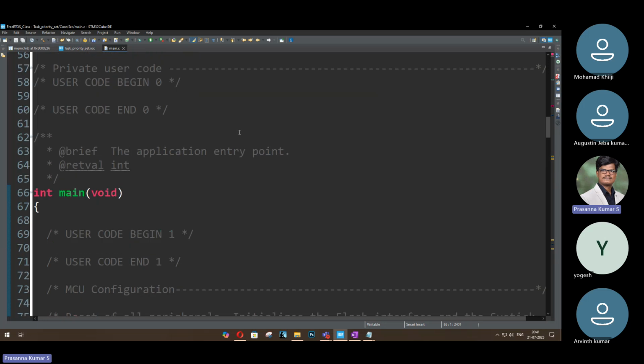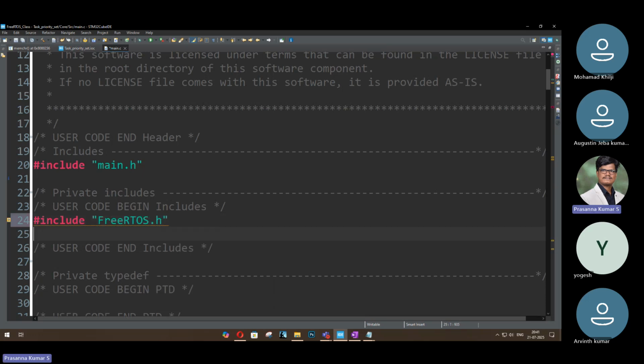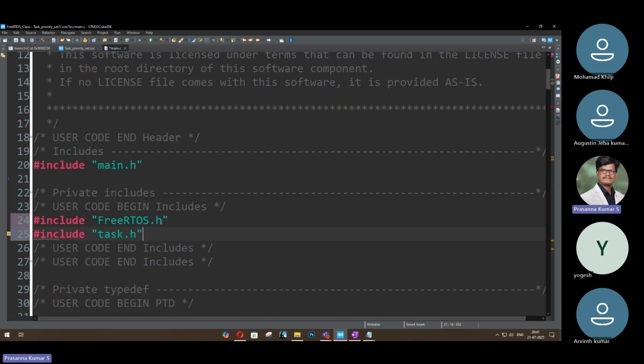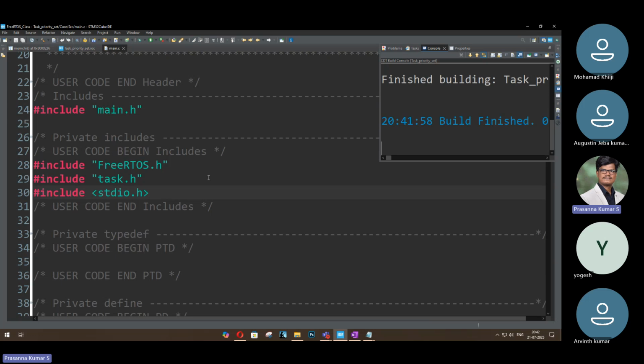Okay, I didn't give this FreeRTOS over here. So as include FreeRTOS.h, again as include task.h, and as include stdio.h. Okay, so I'll just build this. Okay, now 0 errors and 0 warnings.